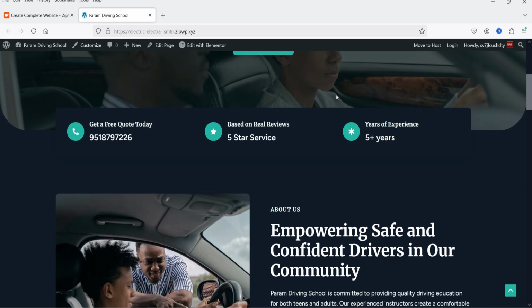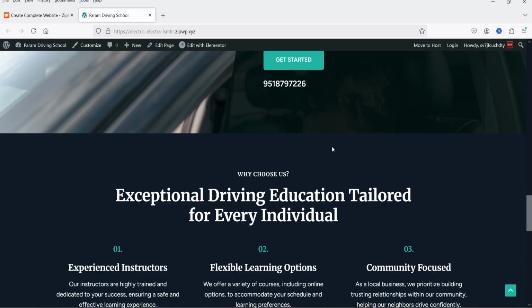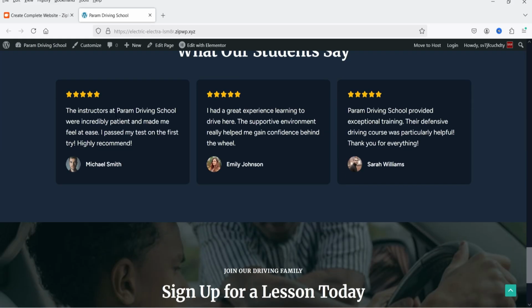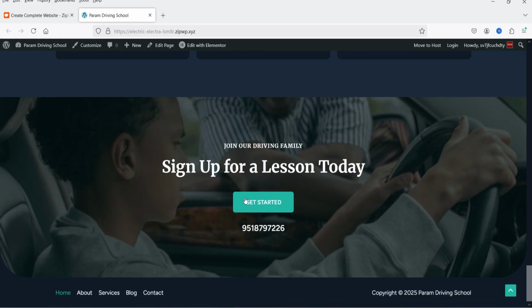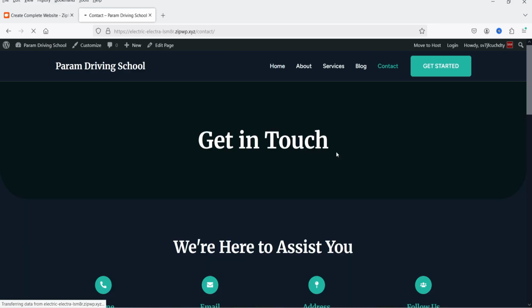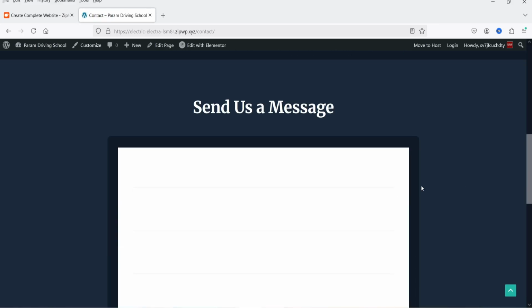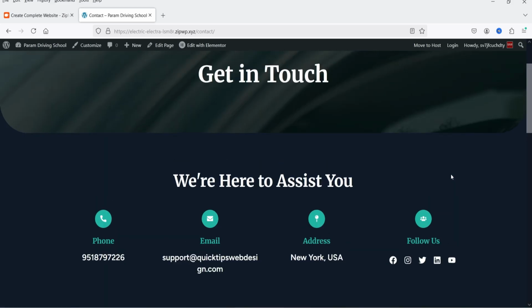Then we have banner, some information. These are the services, call to action, and why choose us, testimonials, and call to action at the bottom. And this is the footer section. We have scroll to top button also. If I go to contact, the contact page is also created automatically. We can customize it and we can add our own information there.